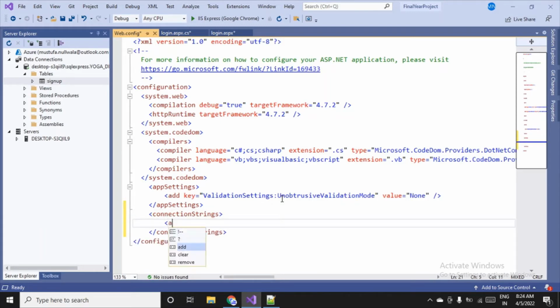Then we can add a name. You can give any name. Okay, so we can give it a name like yoga db, something like this. And then mention the connection string.